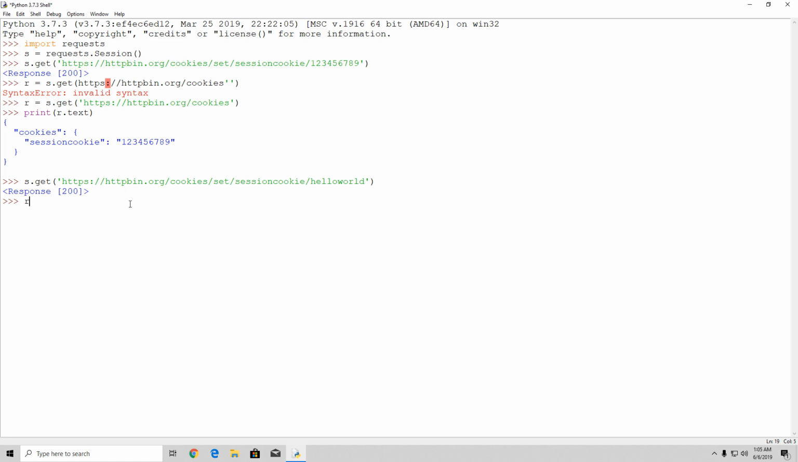And if we simply perform the get request, so s.get to the same page, https://httpbin.org/cookies, press enter, and print once again r.text, you will see that right now the session cookie has been changed to hello world.